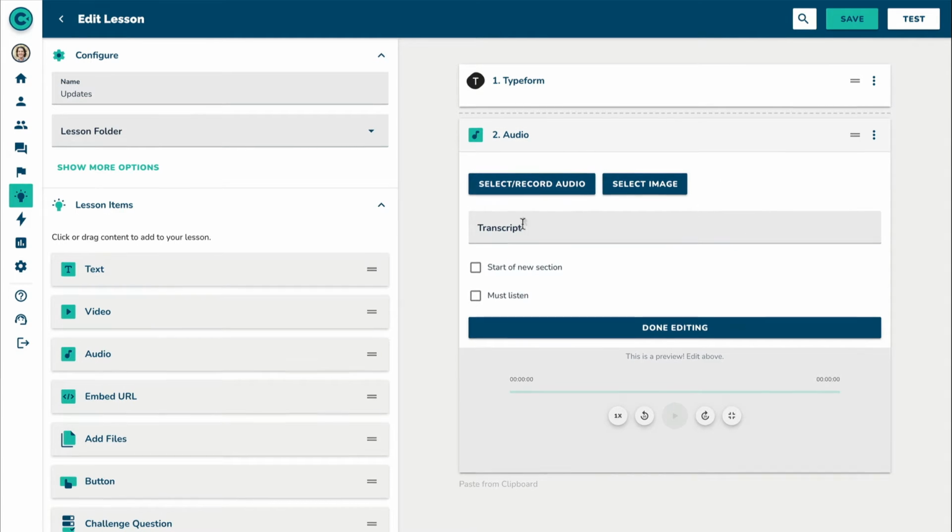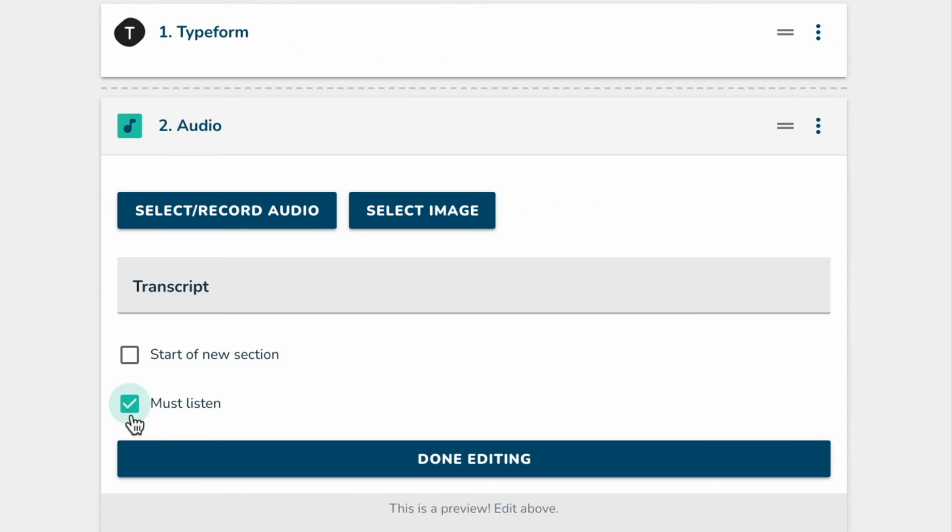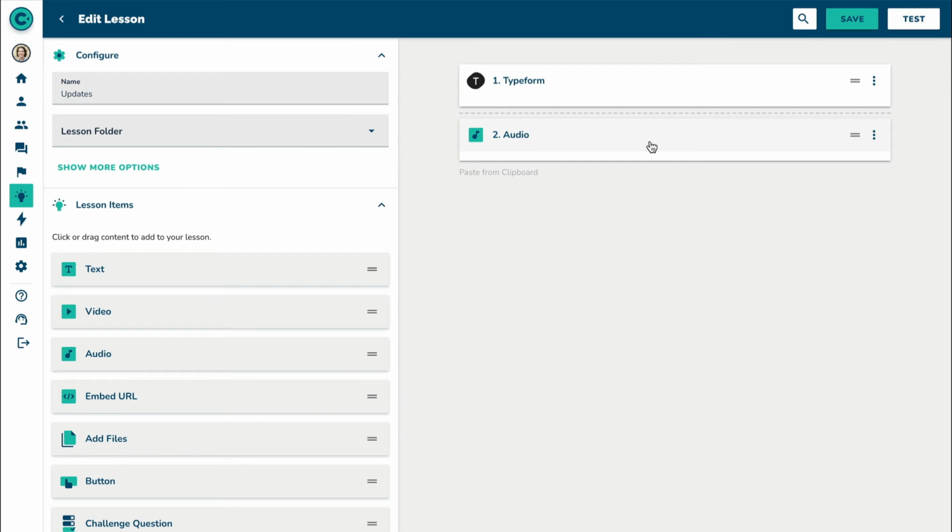Next, let's talk about audio lesson items and a change that we've added here. We now have must listen. So if you have this selected, that means that your learner can't scrub through or skip over any of the content. They have to listen to the content in order for them to get a passing grade. So really small and subtle thing, but it's a big deal because sometimes people want to skip ahead and, you know, that's not cool.